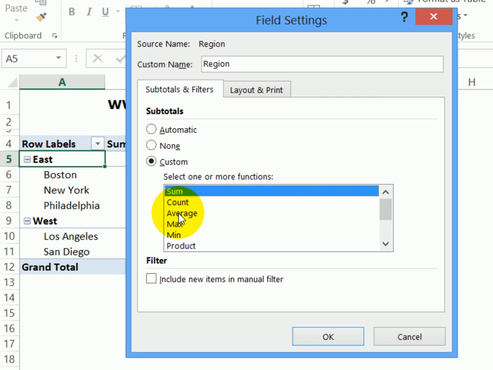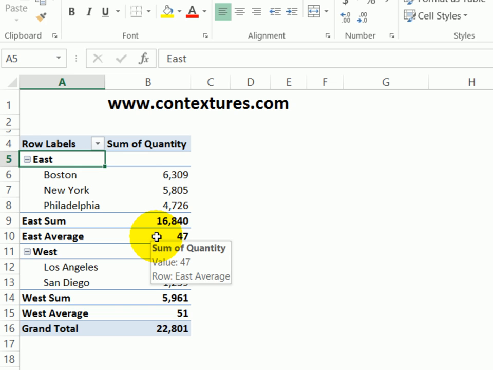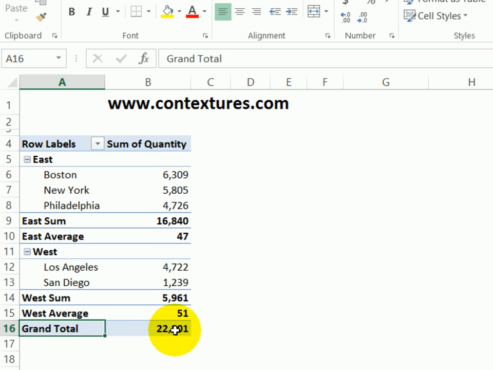I'd also like to see an average. When I click OK, we can now see two rows for the subtotal. So here's the sum for the East and the average quantity per order. And the same for the West, the sum and the average. But the grand total doesn't change. It continues to show just the sum.